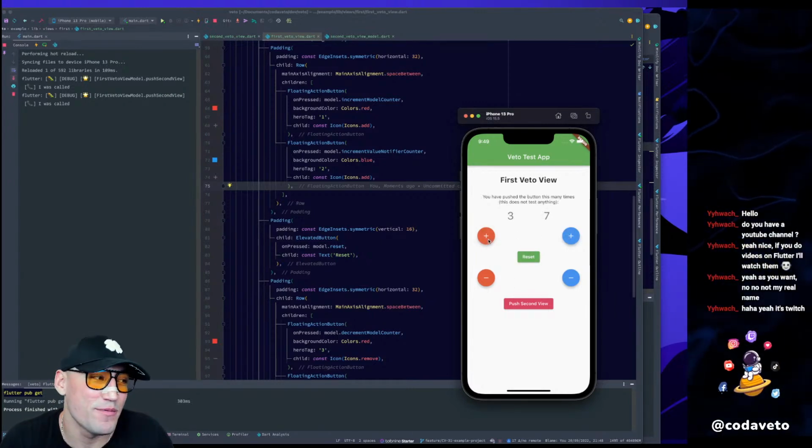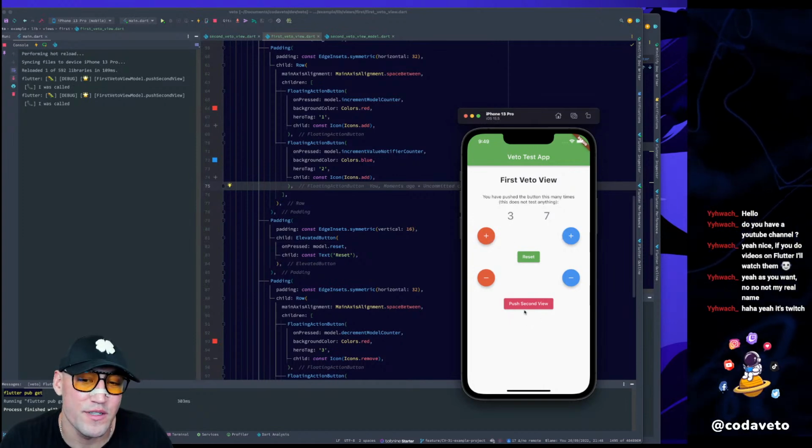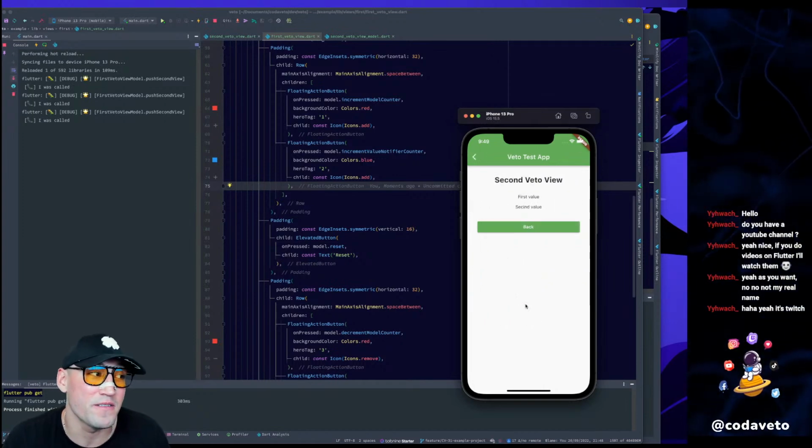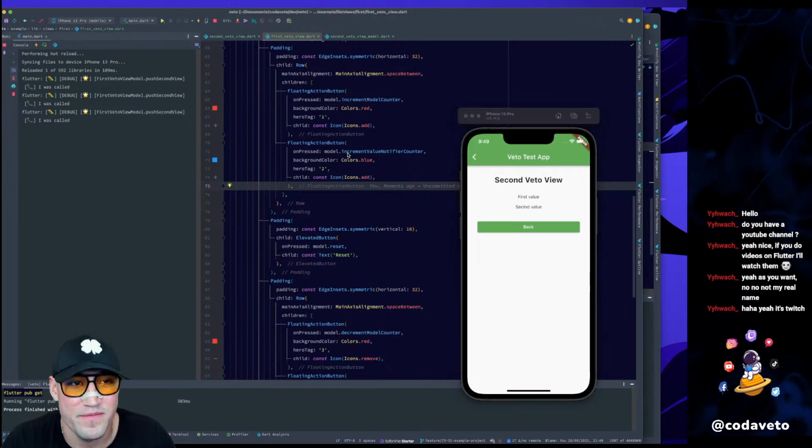Whatever. Alright, so now what we want to do is pass in these values to this value. This is actually happening, but we're just not showing it.